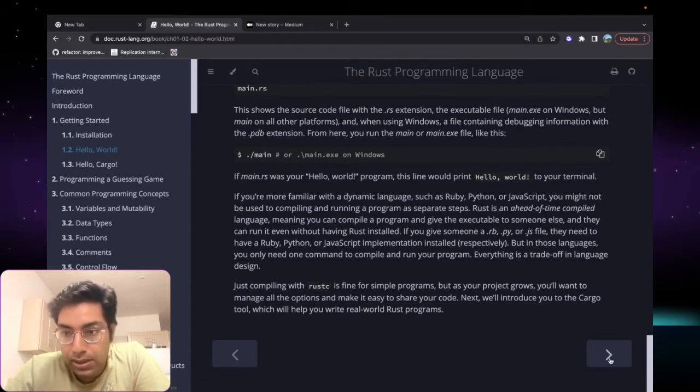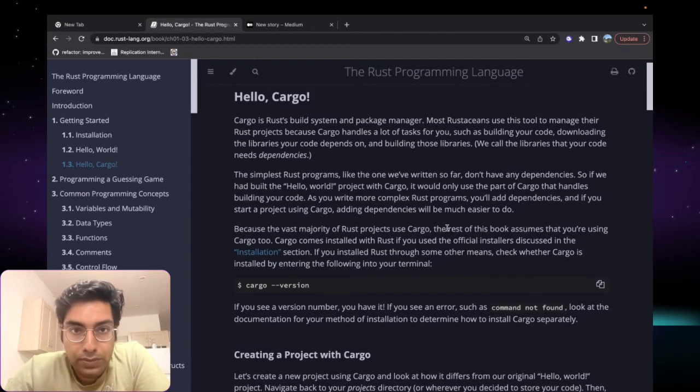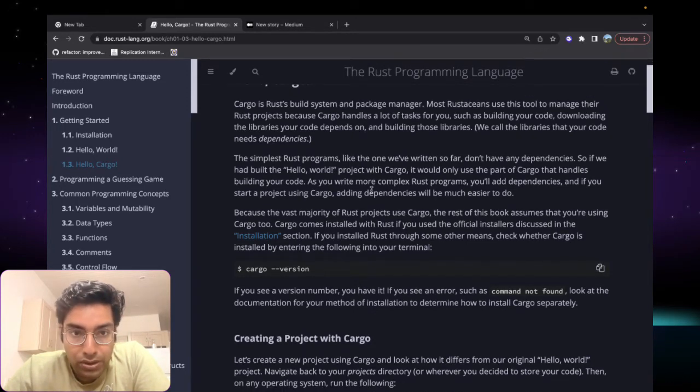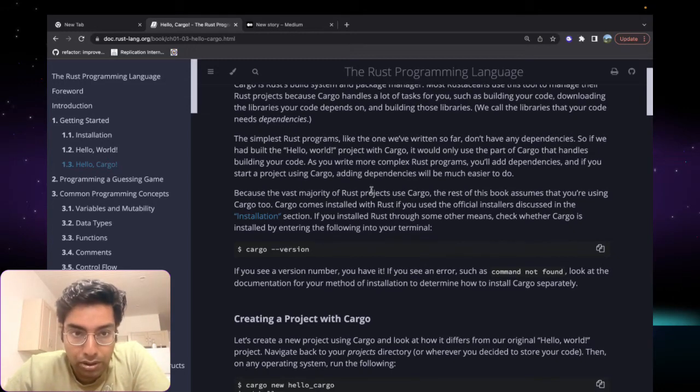All right, let's look at cargo. Cargo is a build system and package manager that manages the project. It is similar to Go Mod, or dep if you have used that. If you are coming from Java, you would be using something called Maven or Gradle. So similar to those package managers, cargo is going to take care of the dependencies in your project.